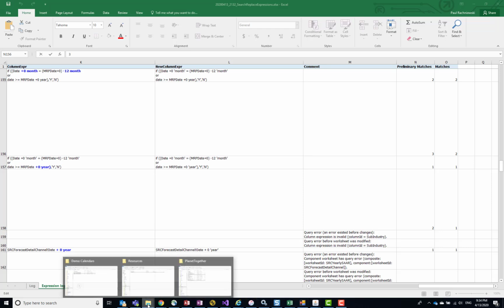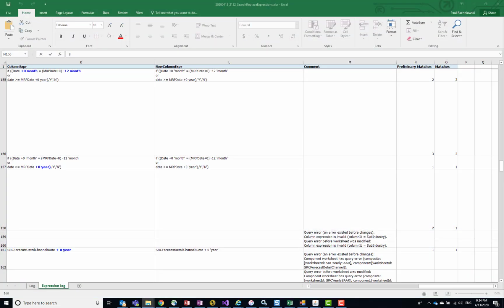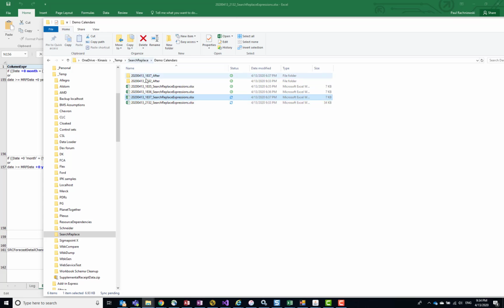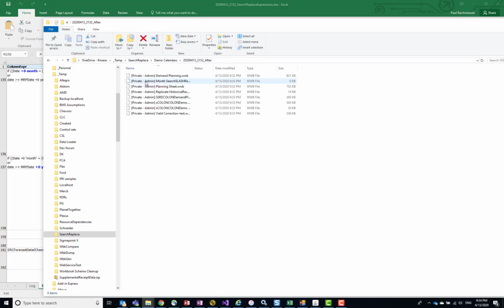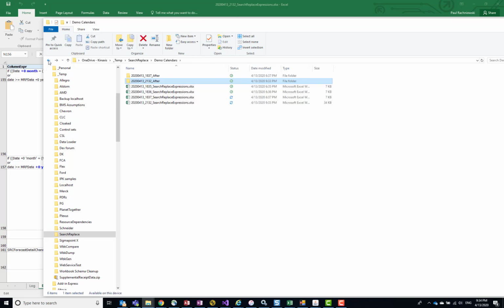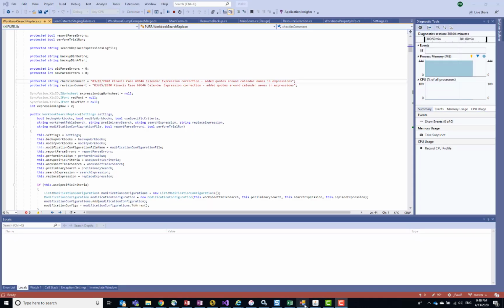The output includes a folder for every time this utility runs. It includes a folder which has a copy of all the workbooks that ended up with replacements, and it has a copy of the timestamped log. That's the one that we're looking at right now.